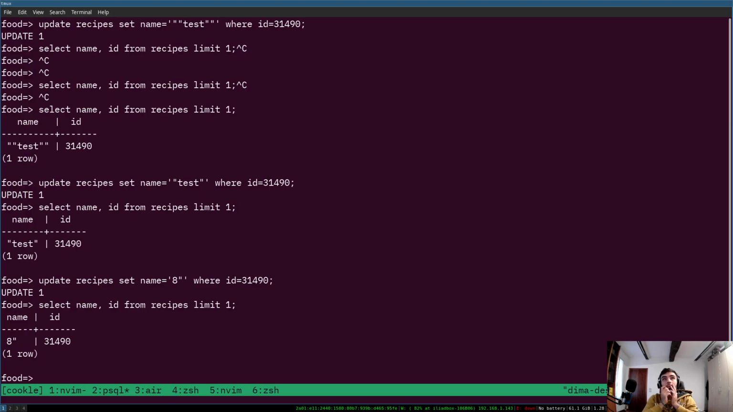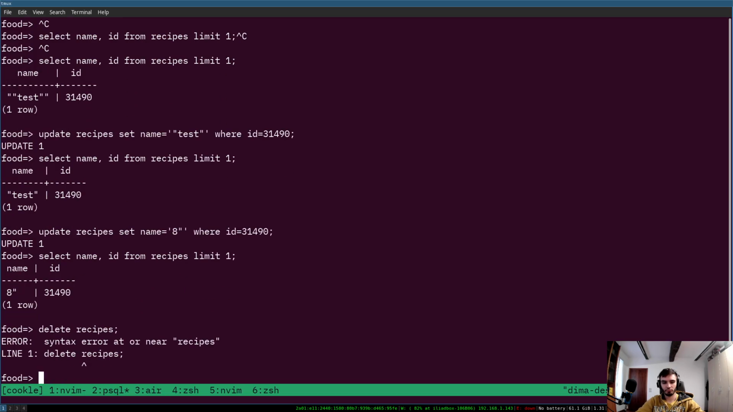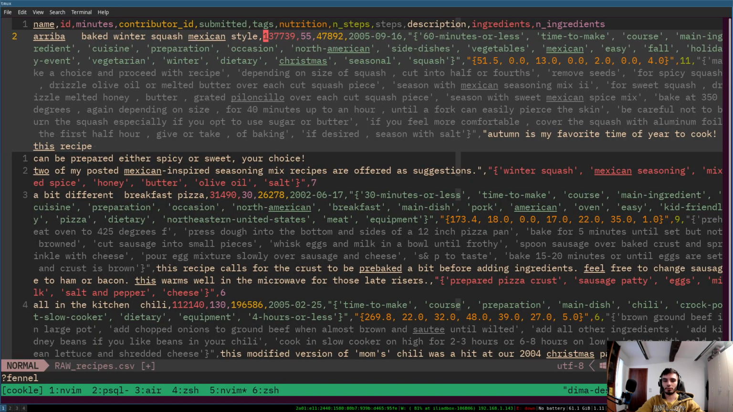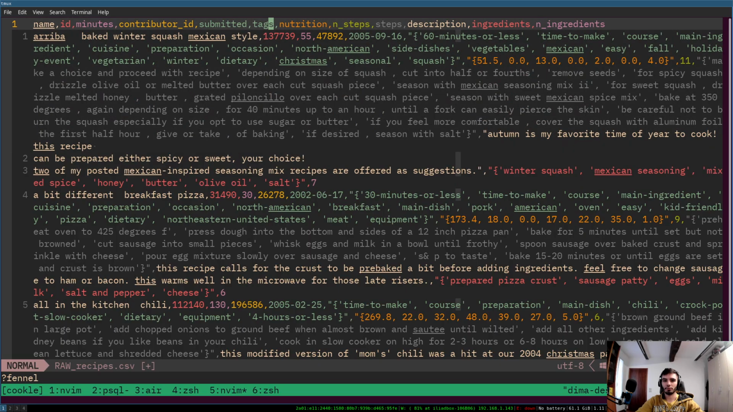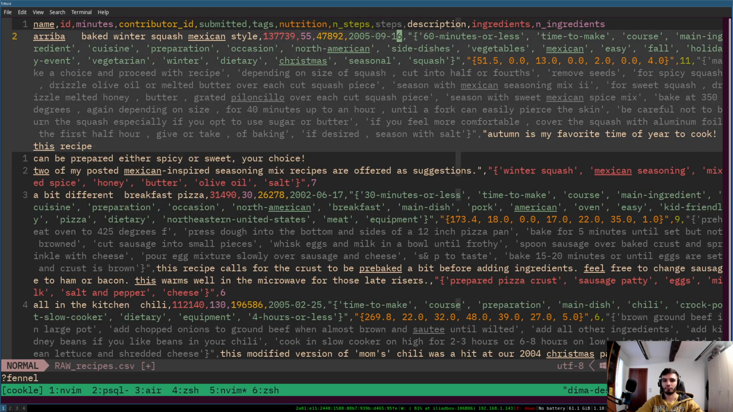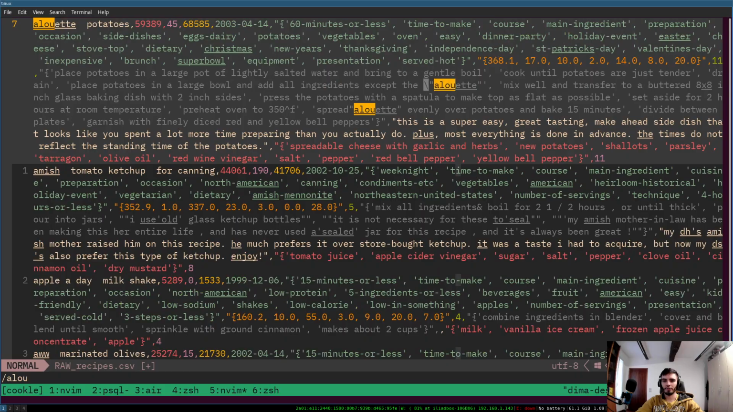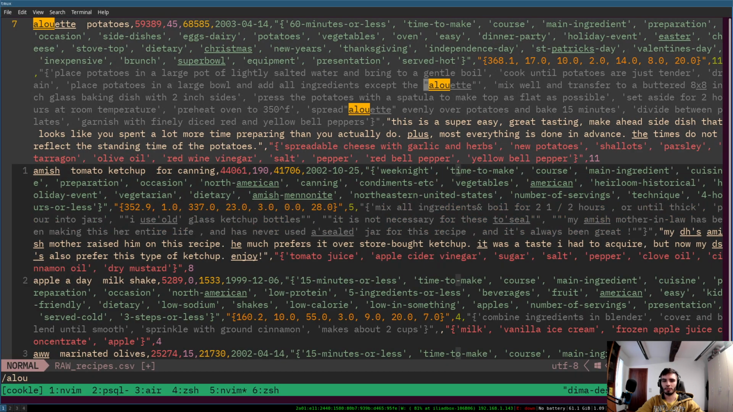Which means I should drop the data again. So delete recipes. I'm gonna drop the data again. Take a look at this stuff. Leave it like that, but ask it to understand that.